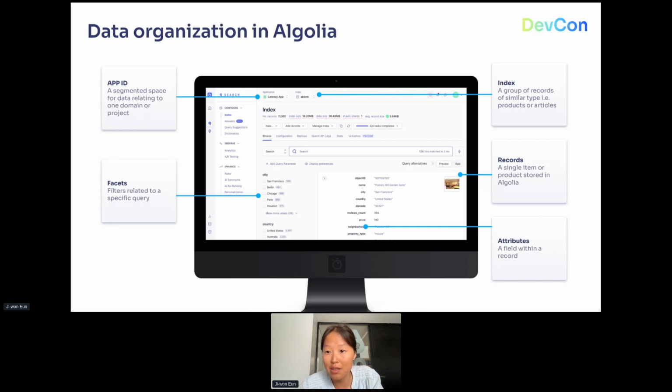Also inside an index, you will have multiple records. So what is a record? You have to think of a record as a product. It's a single item or a product stored in Algolia. And inside a record, you will have attributes. So what are attributes? They're a pair of key and value, and it's a field within a record.